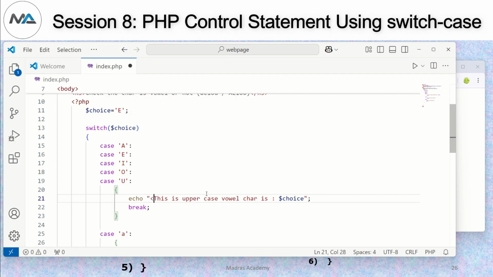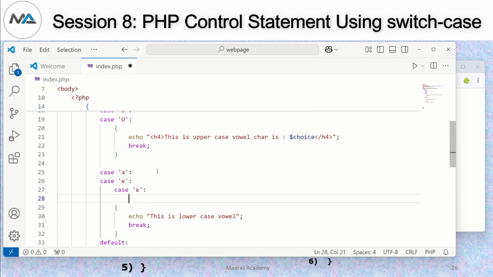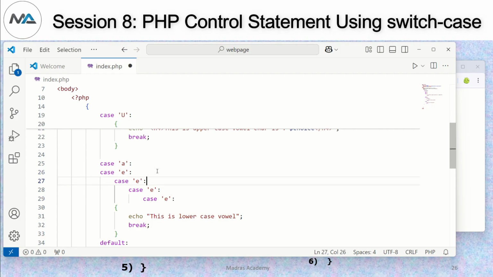So I'm going to write this one in an H4 tag. So I'm writing in H4. Now in the same way here also you have to write it. So case E, colon. Copy this and paste it. Here change the value. It's very easy to handle, and we can give multiple case values for a single block.